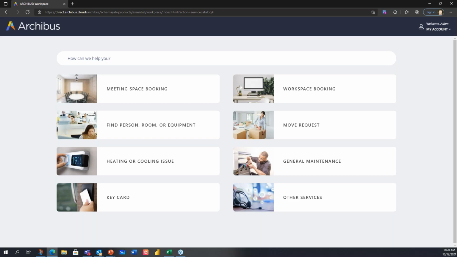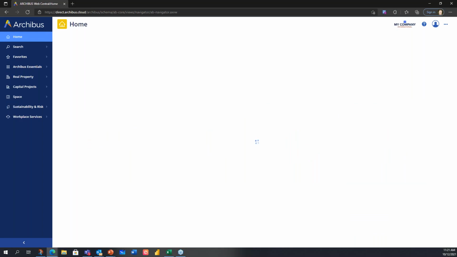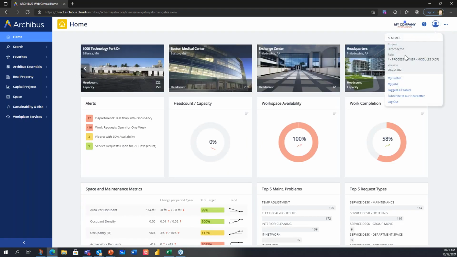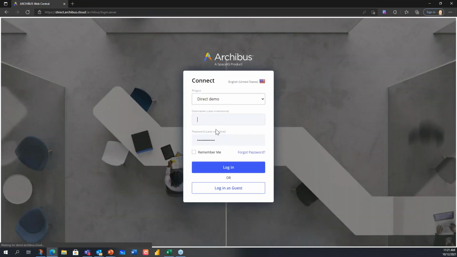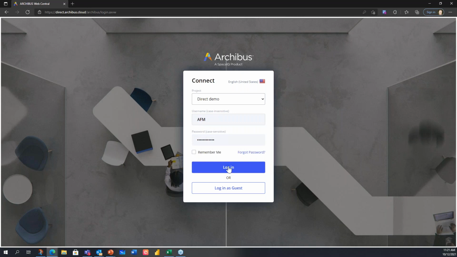Now let's change gears a little bit and talk about the capabilities of administering the solution. Let me come over into the Web Central view of Archibus. Here it is. I'm sure everybody on the phone is pretty familiar with this layout. Let me refresh the screen. I may need to log in as a different user as well. Apologies for the little bit of a delay, but we'll get running here really quickly.